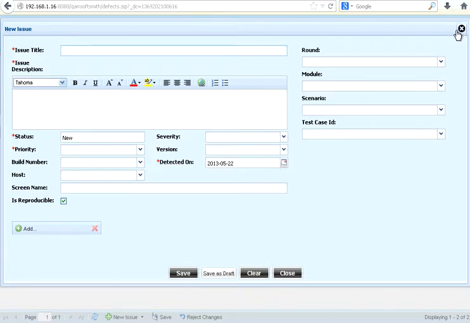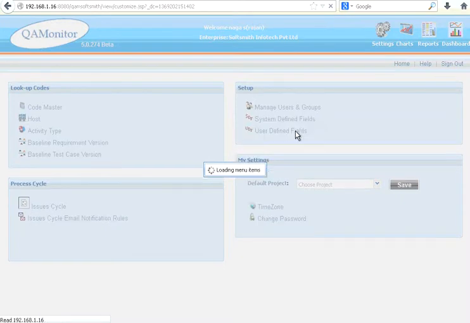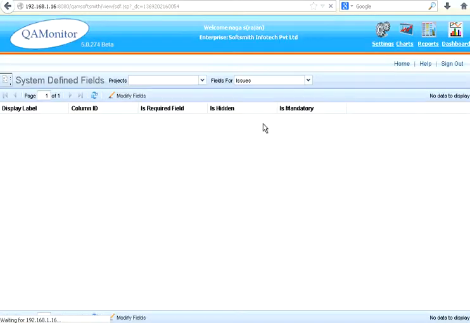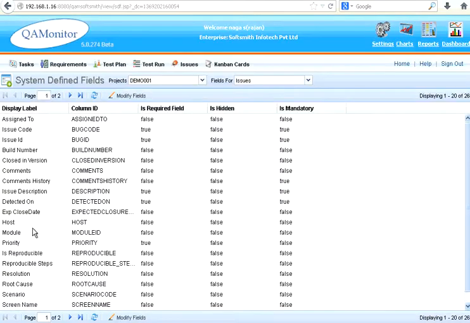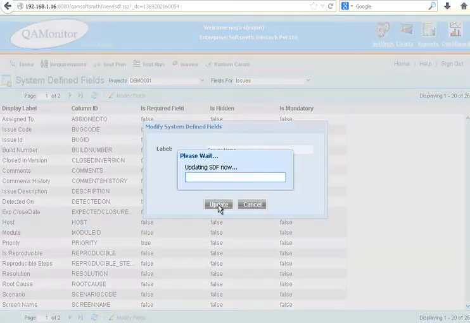If I want to do that, all I need to do is go to the settings, go to system defined fields. These are the predefined fields in the product. Let us do that. Now I select this host, modify this field. Instead of host, I change the label to server name. And then I say update.